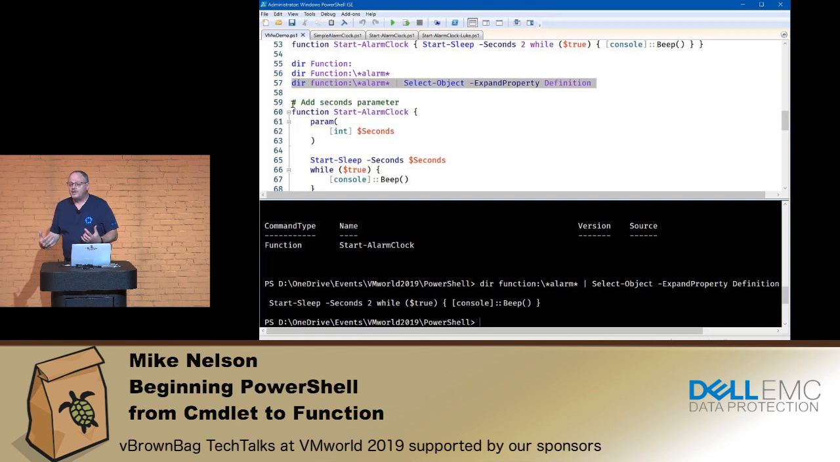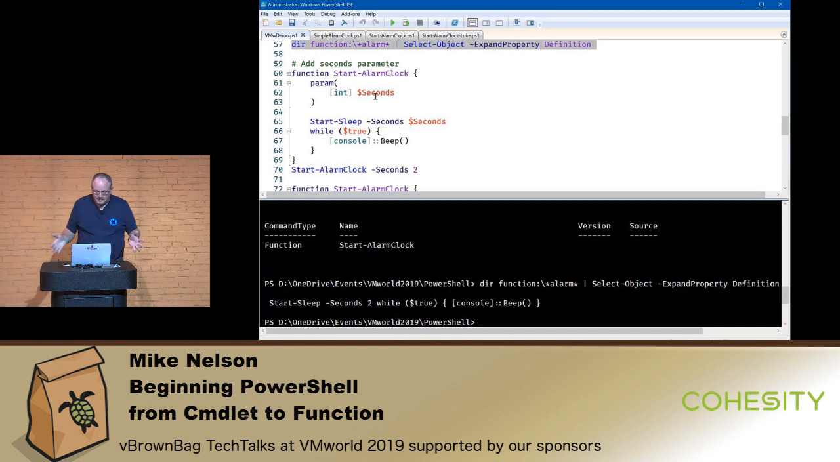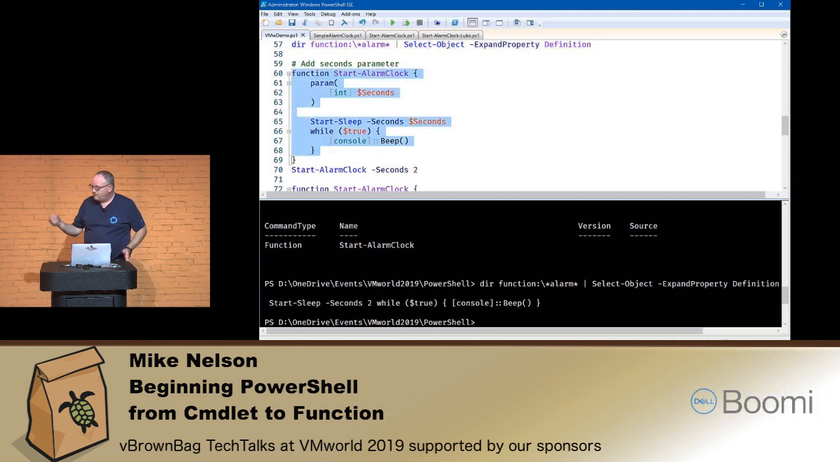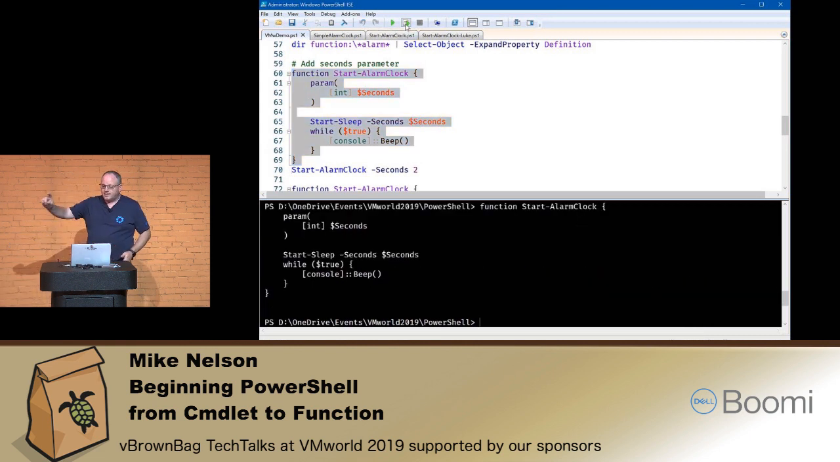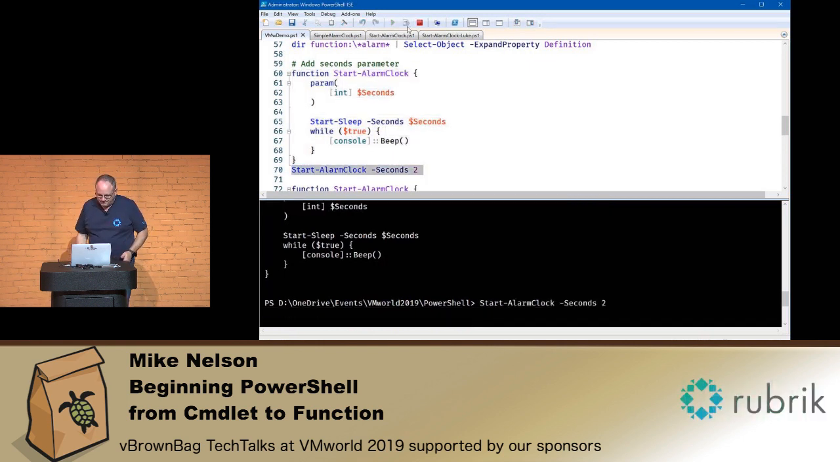Finally, I'm going to add a parameter to it. So instead of doing Start-AlarmClock with the definition of the seconds, you can just put a parameter in there of how many seconds you want, which is really cool. So I'm going to load this whole function, and then you can see below I'm going to do a Start-AlarmClock for 2 seconds. And that's exactly what it'll do. It'll run all that code just like a function's supposed to, okay, with 2 seconds. And I'll run it right here.